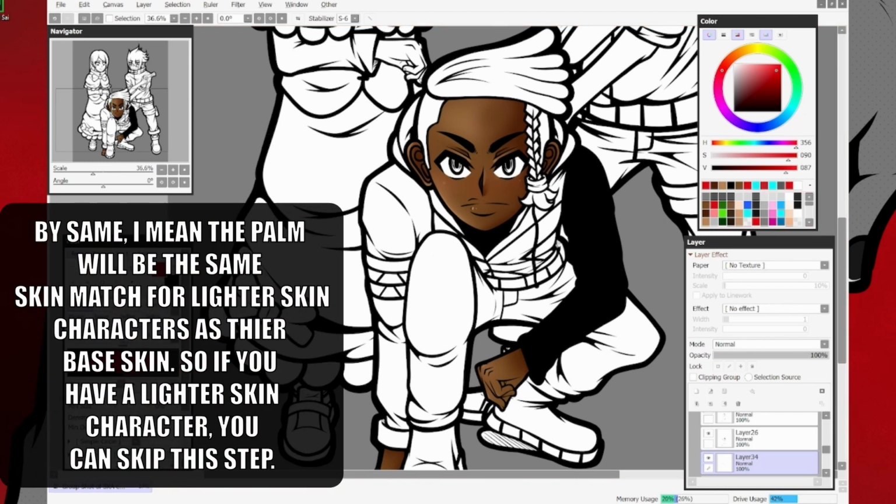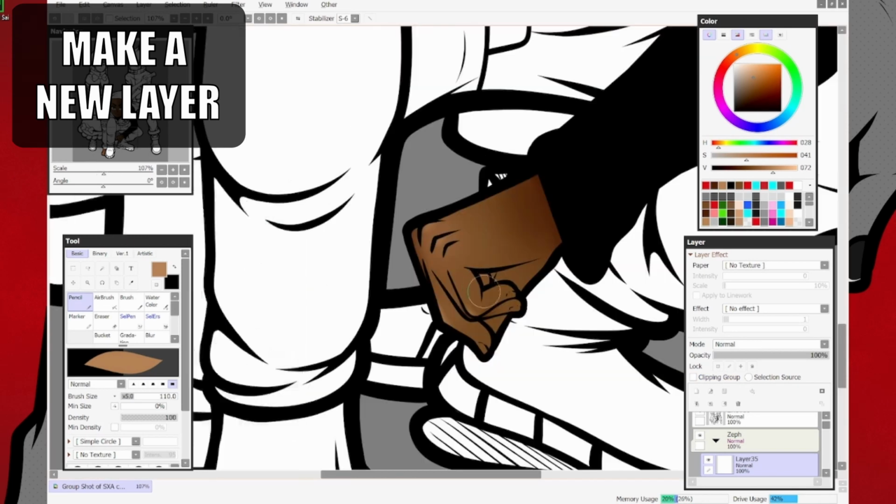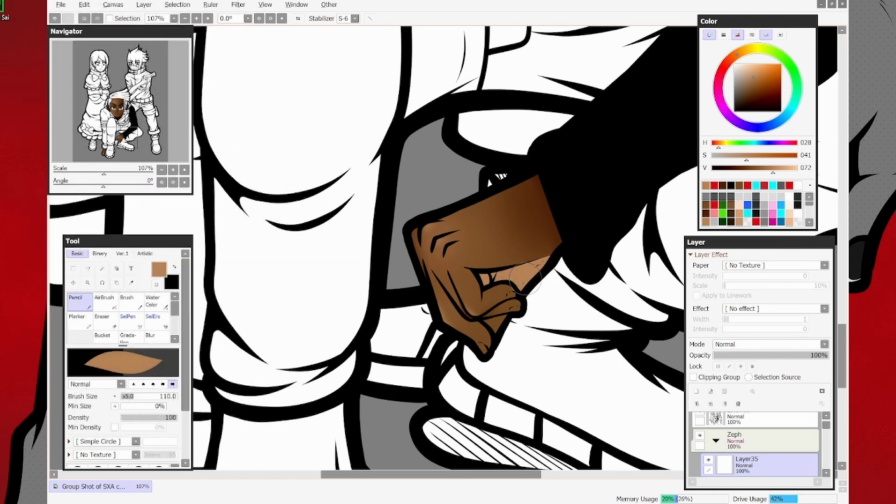So what I like to do is actually take my lighter skin tone, then I'm going to create a new layer on top of all these other layers, and then where the palm and everything is, you're actually going to color it in with the lighter skin tone, because darker skin tone people have a light palm. This is just for consistency's sake, and then you're going to do that, and we'll be back once it's done.